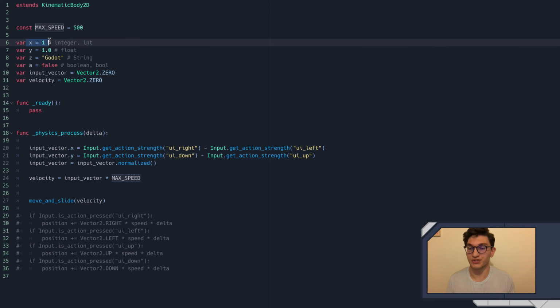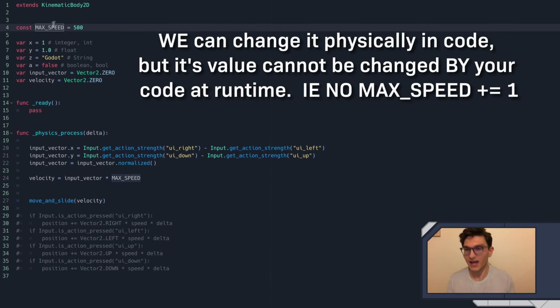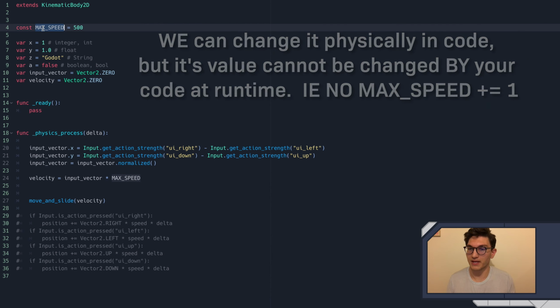But a variable is changeable, right? So we can change this anytime throughout our code. I can say X is now this. But a constant means that we're not going to change it throughout our code. Typically in Godot, the way you want to do this is to make sure that whatever your constant is defined as is in all caps, because that lets you know it's a constant.